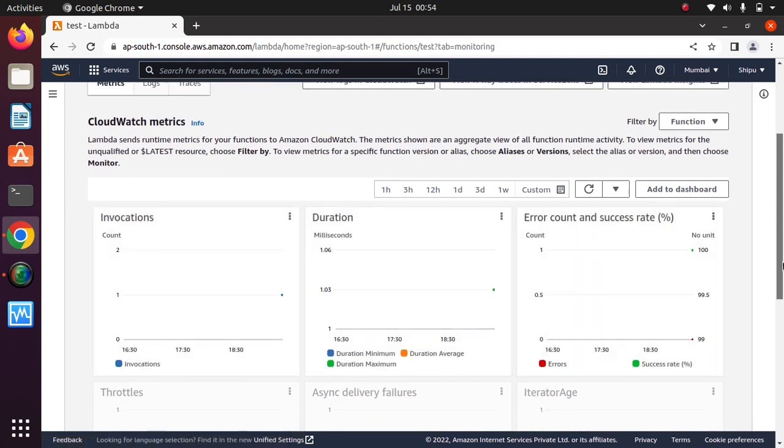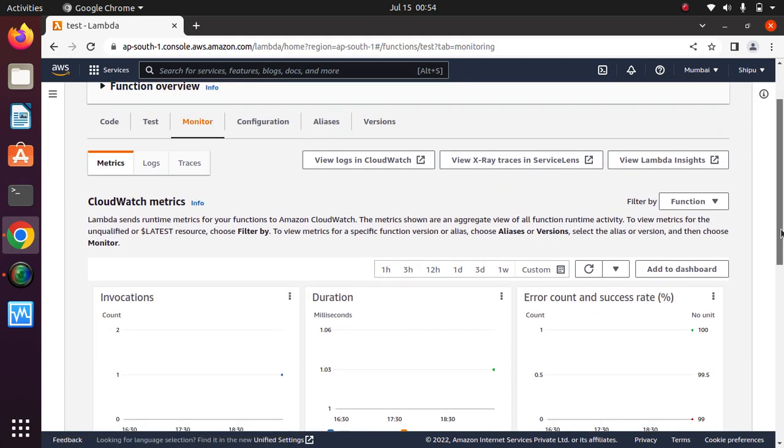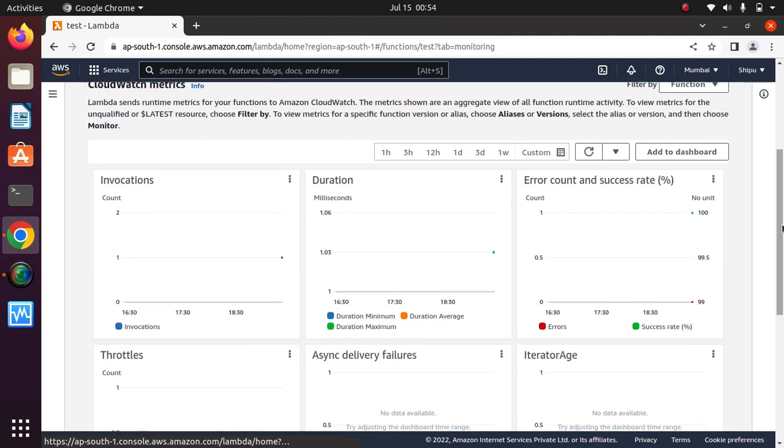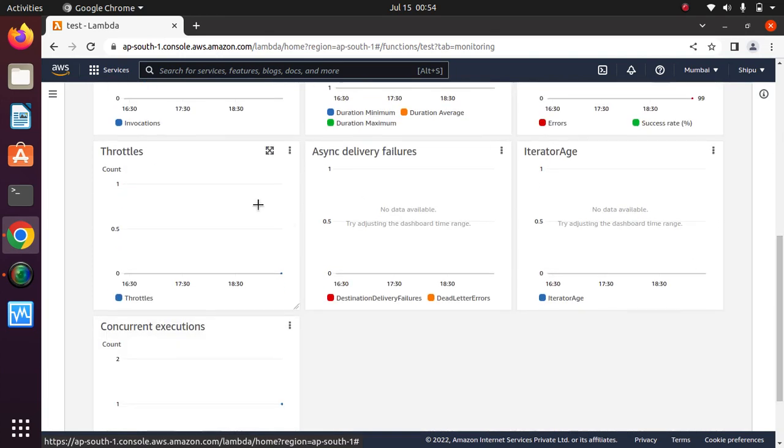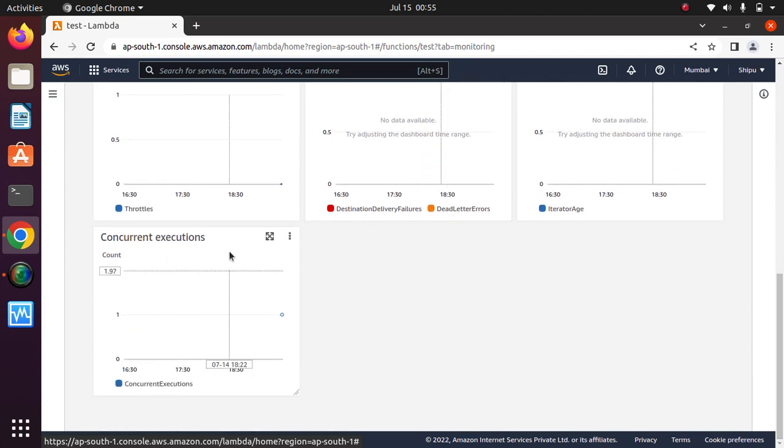Here you can do some basic level monitoring from AWS CloudWatch. You can check the invocations, the duration of time that the code ran, then the error and success rate, error count, and throttle, which means that when the number of invocations exceeds the limit, it will throw the throttle error at the function. Then asynchronous delivery failures and iterator age, and here is the concurrent executions. So how many concurrent executions happen, you will get the count here.